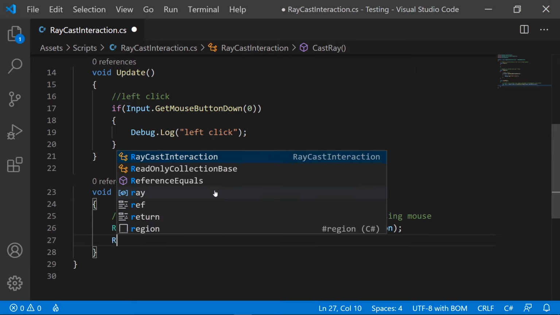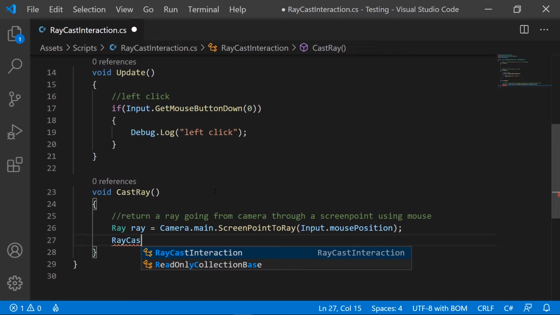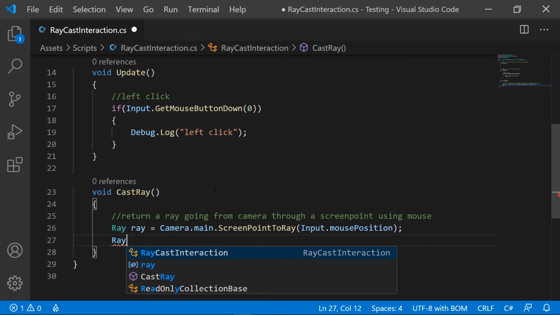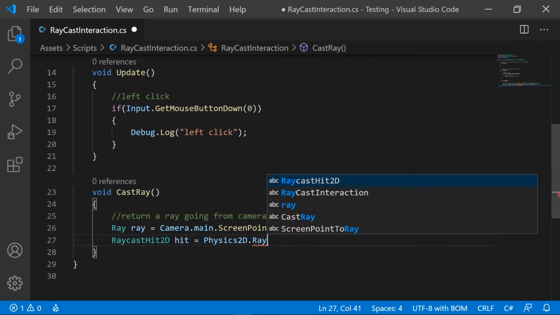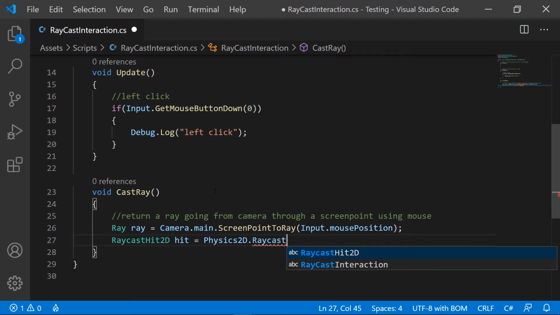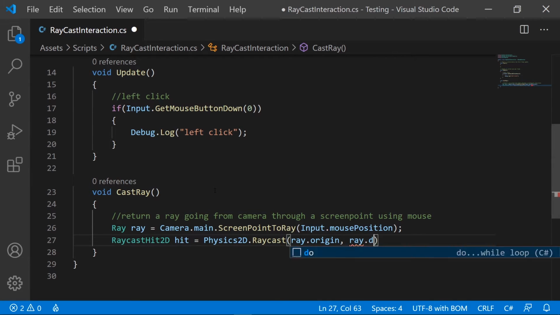Then we need the RaycastHit2D. If you're doing this for 3D, then you don't have the 2D; it's actually the same as this. So Physics2D.Raycast. I will share with you later why we need Physics2D. Then ray.origin and ray.direction. This is the format for writing the raycast.